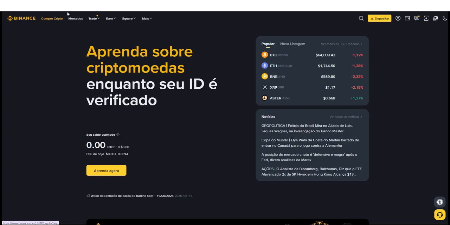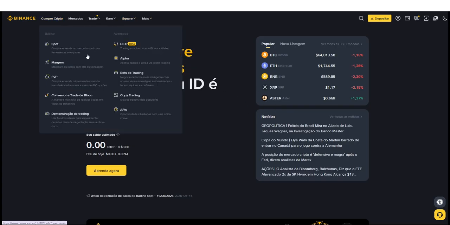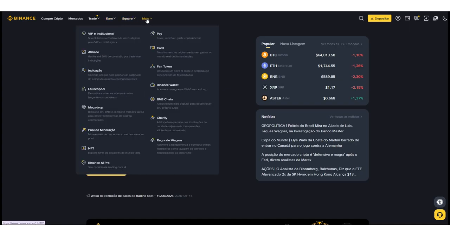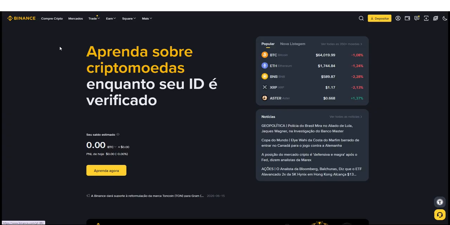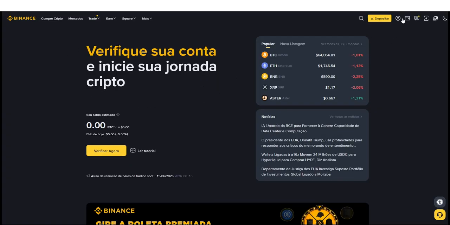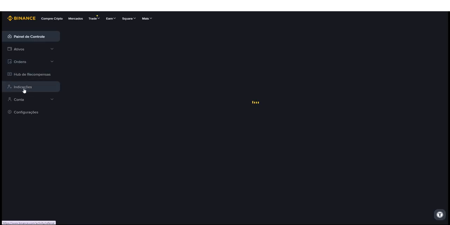The next important step is identity verification. Click on the section that says Verify or Get Verified. You will need to enter your personal information such as your full name, date of birth, and address. Make sure everything matches your official documents.